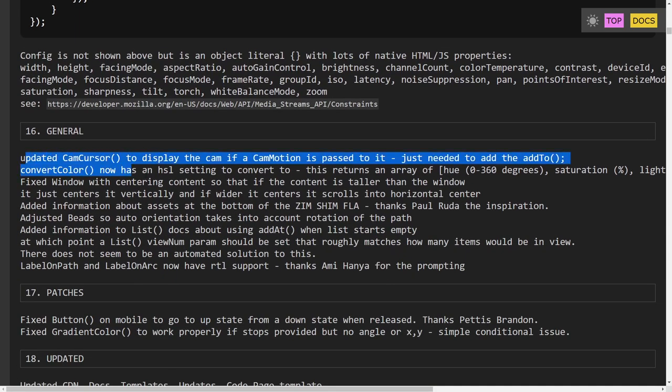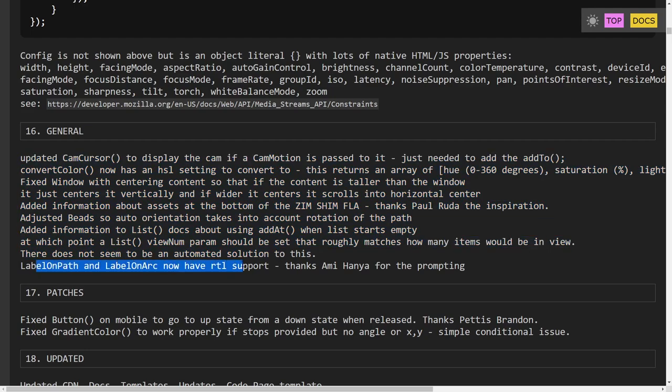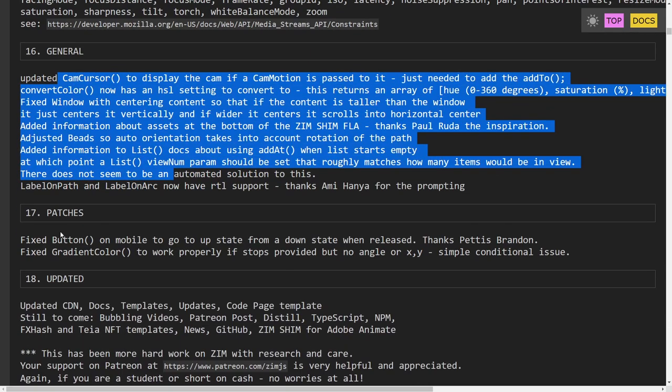There are general updates as well, but I don't want this to go too long. So right to left support for label on path and label on arc. That's nice. I'll let you read through those. How about that? And then remember to check patches as we go as well.